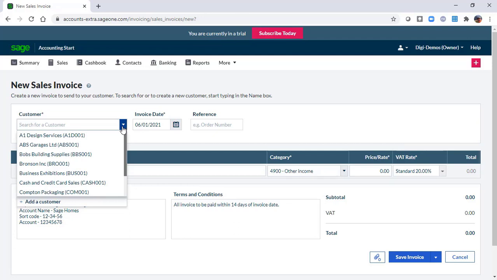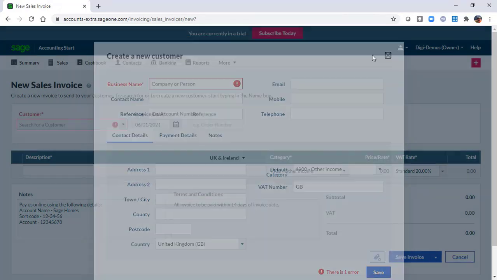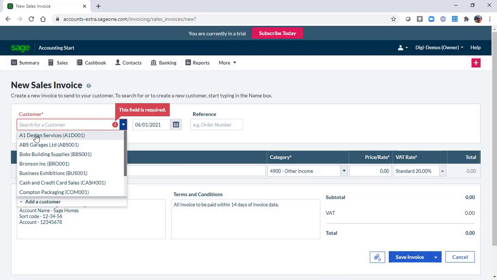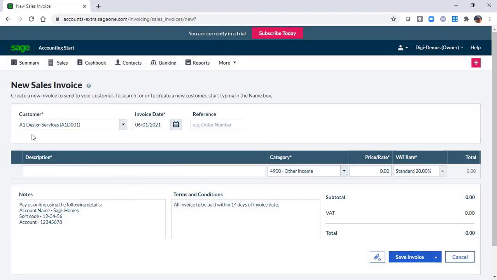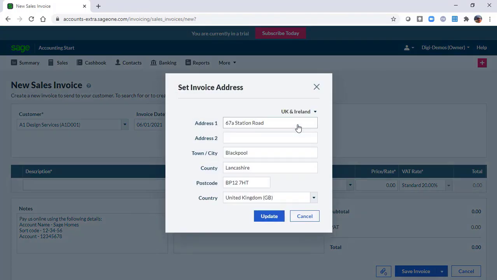We mentioned earlier when we were talking about setting up contact records that you don't have to set them all up in advance. You can, if you need to, just at the bottom of that drop down, click Add a Customer, key in the details there and then, save it, and then select it from the drop down. So we're just going to select an existing account just for speed. As you can see, it pulls through the invoice address automatically. We can amend that if required. So just by clicking on the little icon, we can update that.